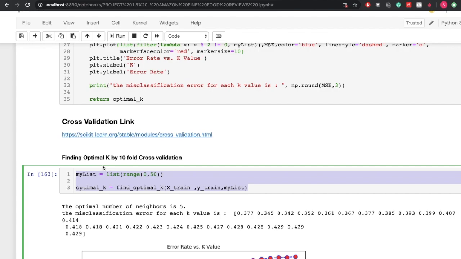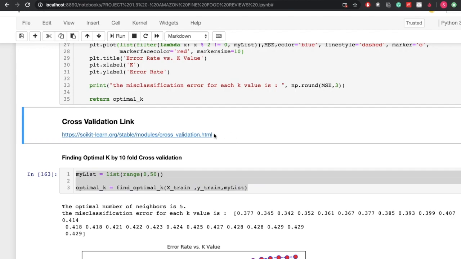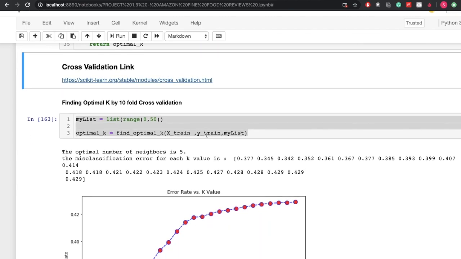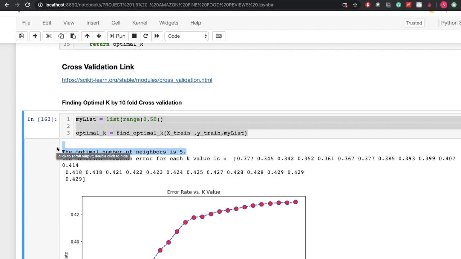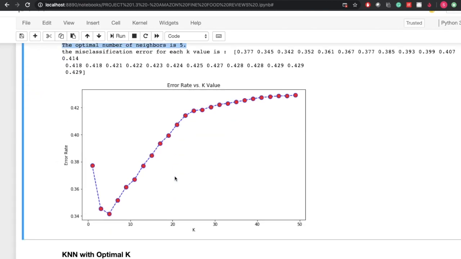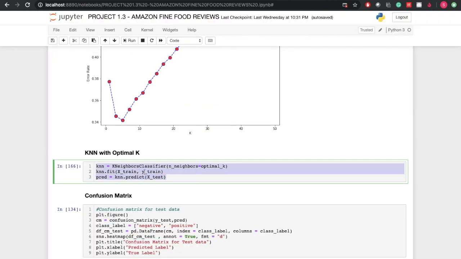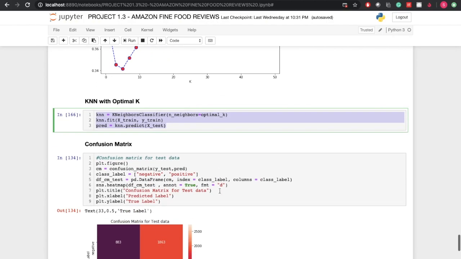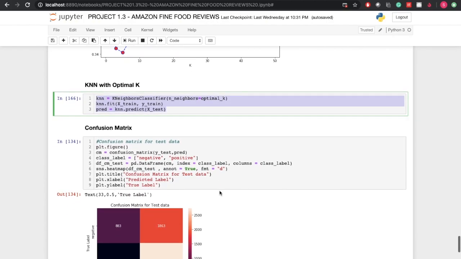Cross-validation is a technique which helps in finding out the best estimator for any algorithm. I have provided you the link where you can go through the details of cross-validation. Using cross-validation, we get our optimal k value equal to 5. Also from the graph, we can see that the error rate is minimum at k equals 5. Now, we fit our training data to the KNN algorithm with the optimal value of k.